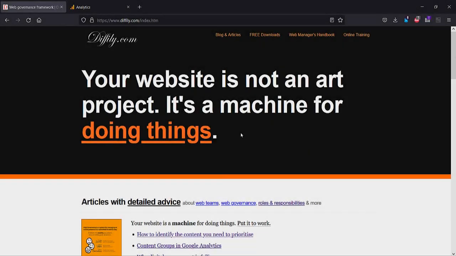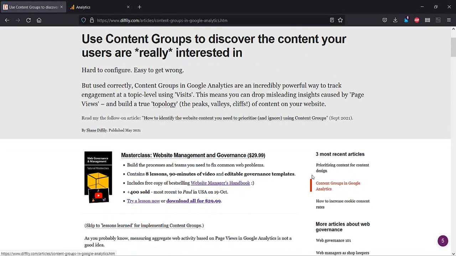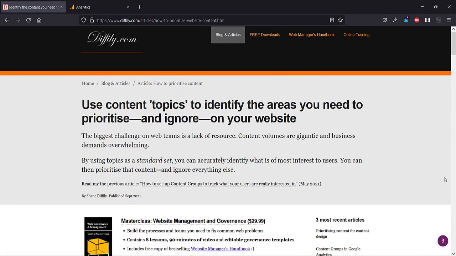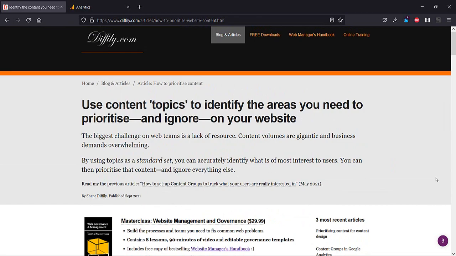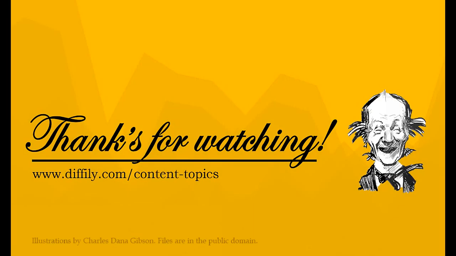If you like, you can read more about content topics on my website, and in a future article, I plan to expand on how to use these numbers to decide what content to prioritize for UX improvements. In particular, the content topics that will benefit most from better findability and readability. But that's it for now.